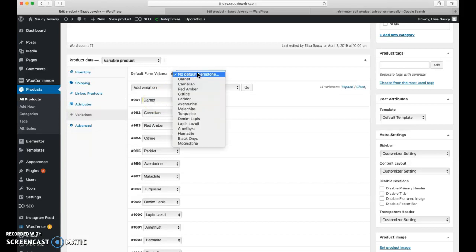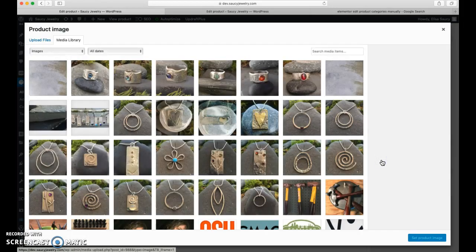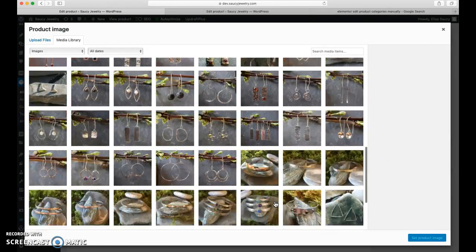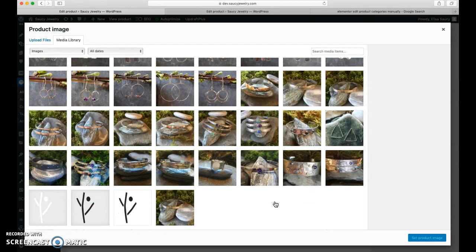And then you can leave it with no default, or say, hey, turquoise is going to be the default, maybe that's what we're using from the product image. So let's go ahead and set the product image. We have a ton of stuff in here. I'm going to finish grabbing some of these for later. I don't think I have that exact one that I was hoping to have in here. Bummer. You can use this one for now.